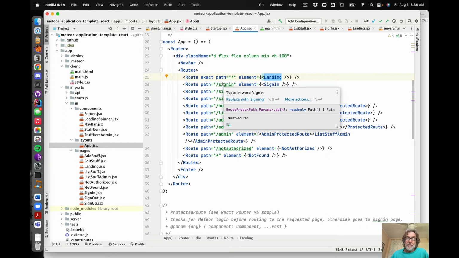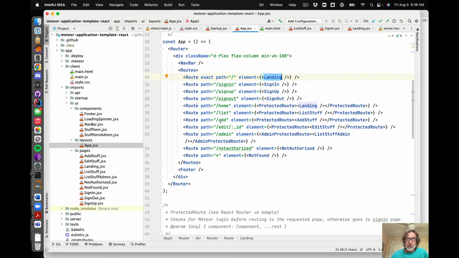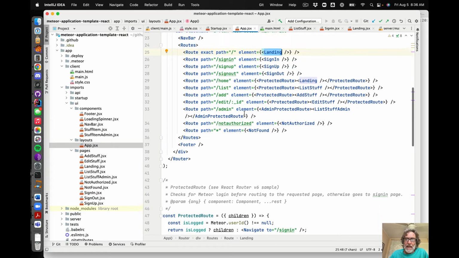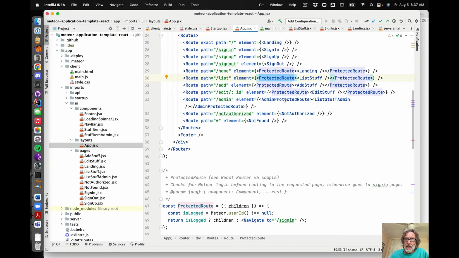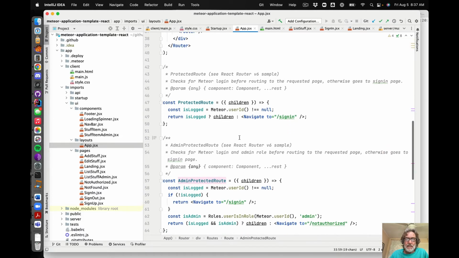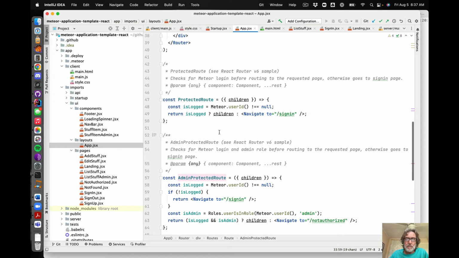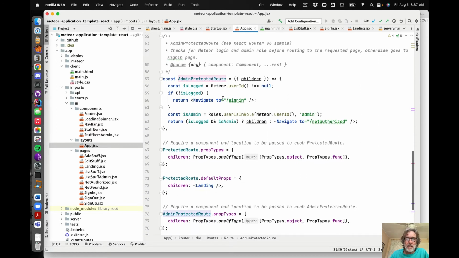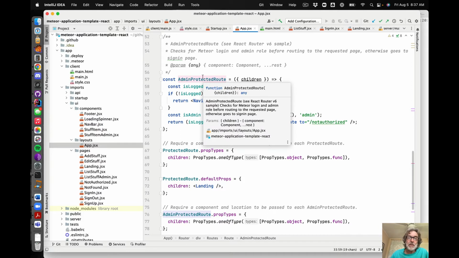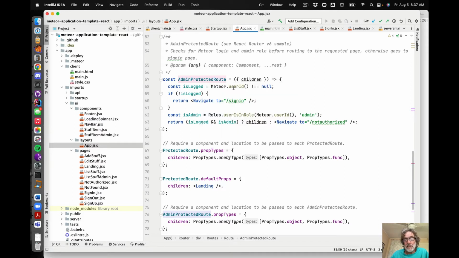If they type in or otherwise click a URL that goes to localhost 3000/signin, they'll go to sign in, and so forth. So that's how we actually display things. And then the other thing you'll notice is that we have this idea of protected routes and admin protected routes. And the idea there is, and this is more or less boilerplate code, but the concept is we want to make sure that certain pages are not displayed unless the user's logged in and an admin, in the case of an admin protected route.